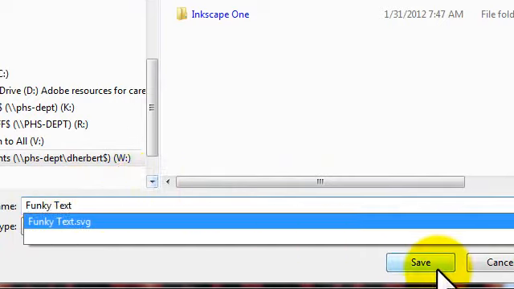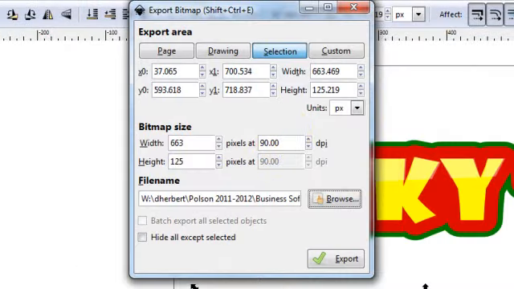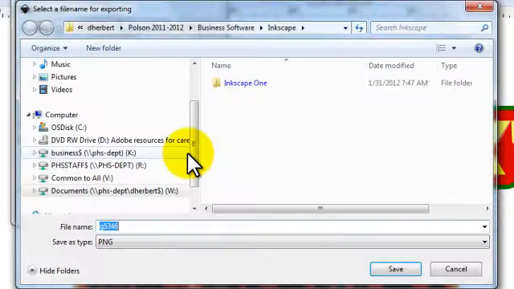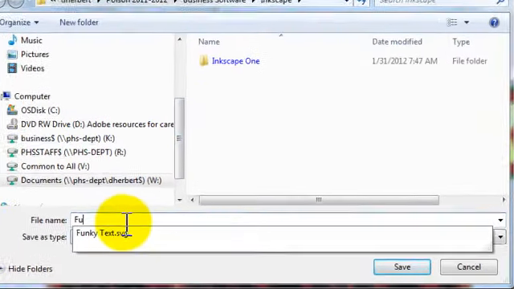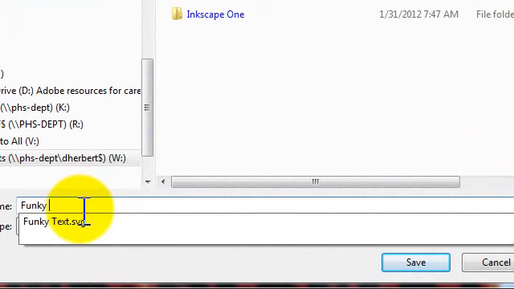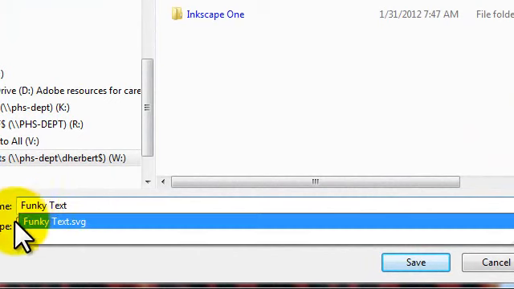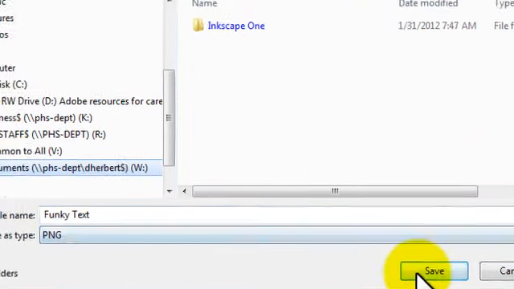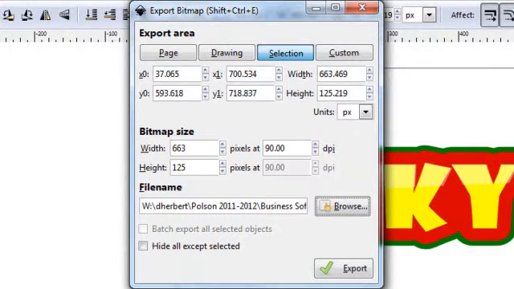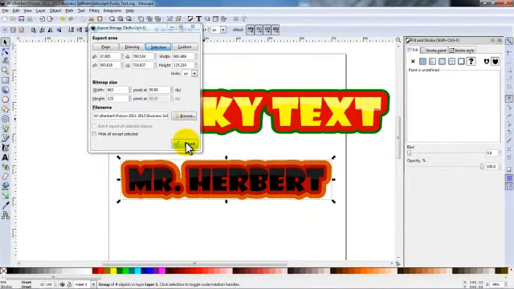And then, actually I'm going to show you one more thing, sorry. So if you do the page, it's going to do the whole thing. If you do the drawing, it's only going to do this. What you really want to do is select what you want to export and then say selection. Okay, so again, I put it in my Inkscape folder and I'm going to call it funky text. Now I don't want that SVG in there. So I'm saving it as a PNG. So if I hit save. Okay, so now I've told it. Now I just need to hit export, and it'll quickly export it.